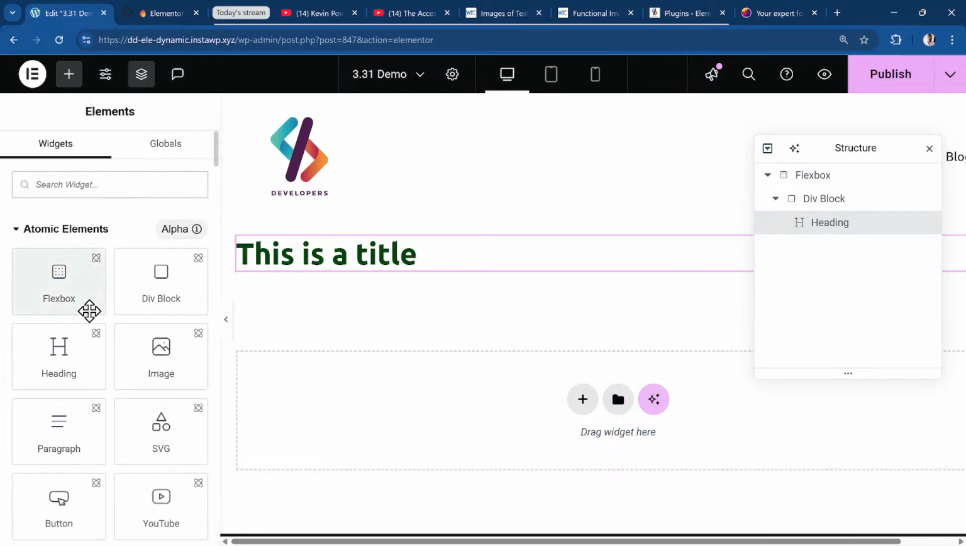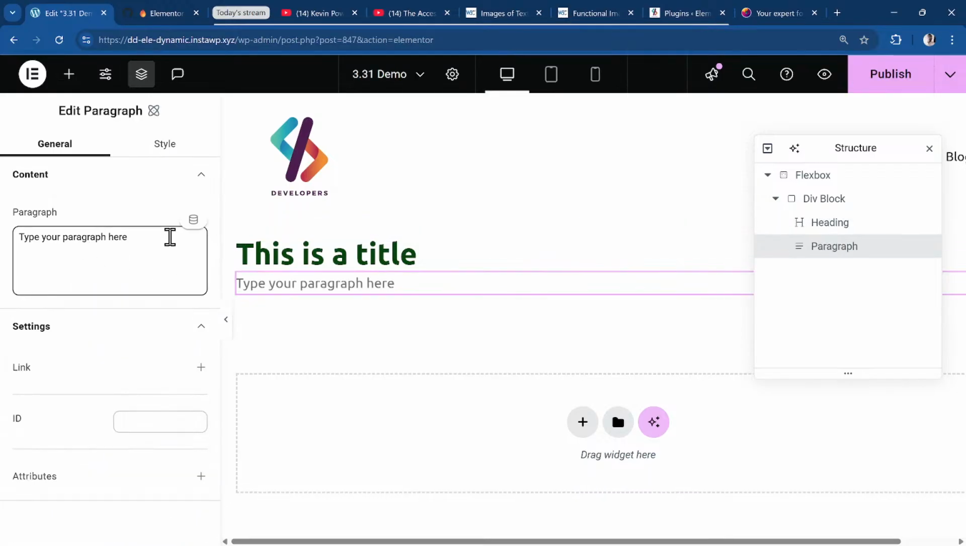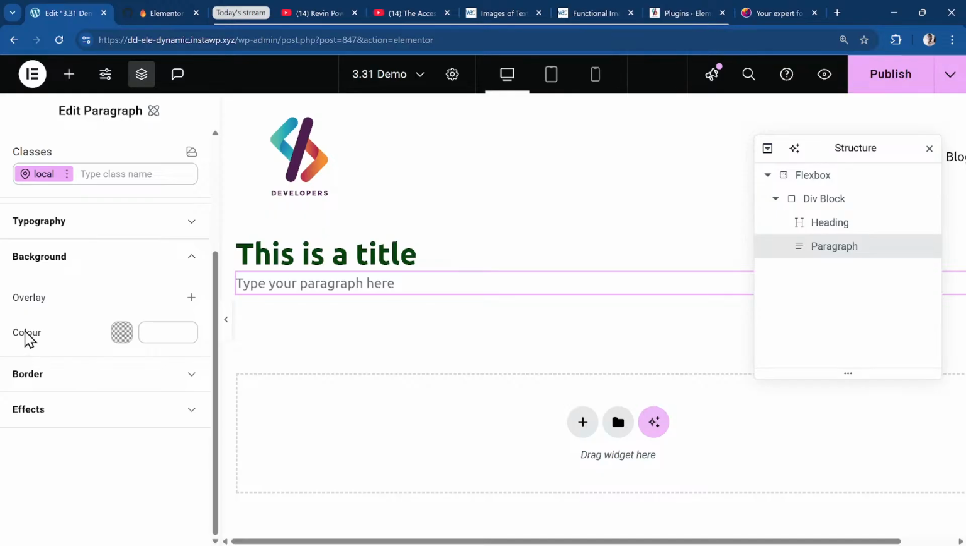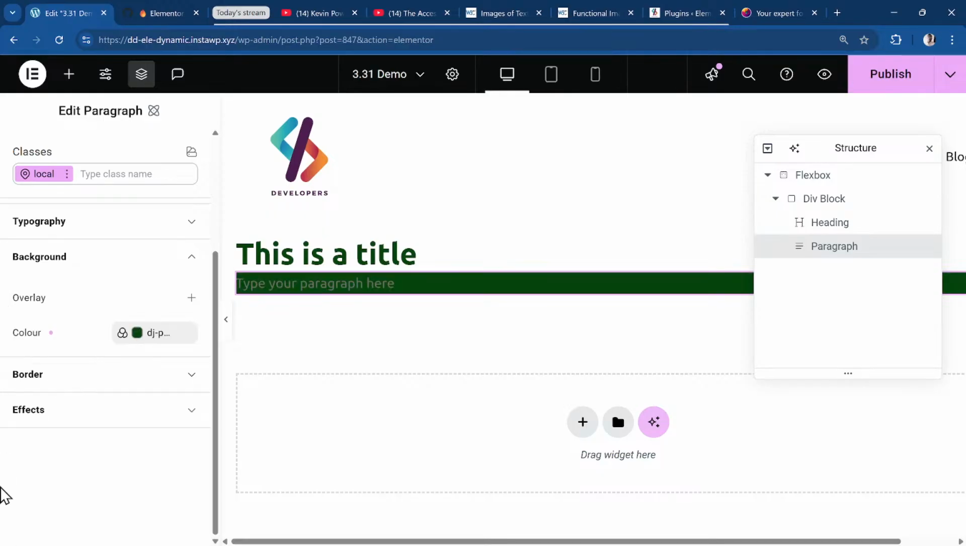Let's go ahead and add in a new element. Let's say paragraph element, and I'll do the same thing. Go to the style tab, and maybe this time, let's say I want to put it as a background color. So I'll go to background, and then same thing, I have to go to the colors and choose it, and you see the background color gets that variable.